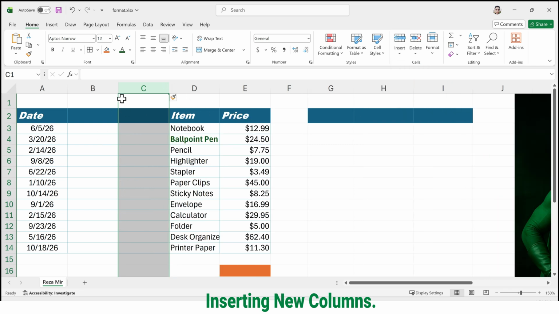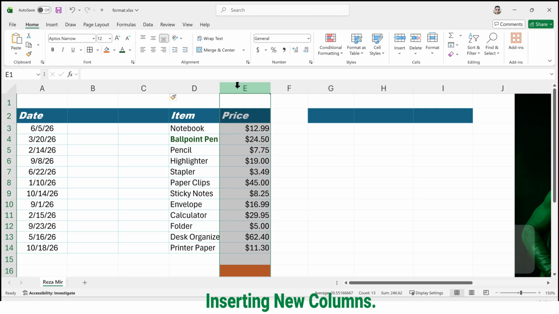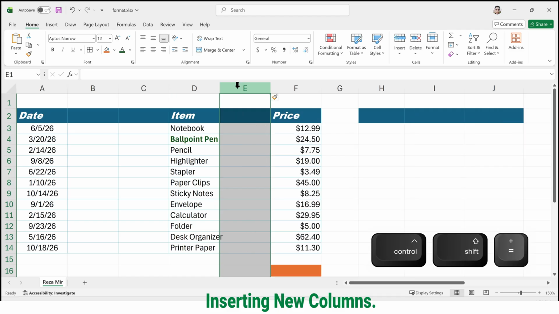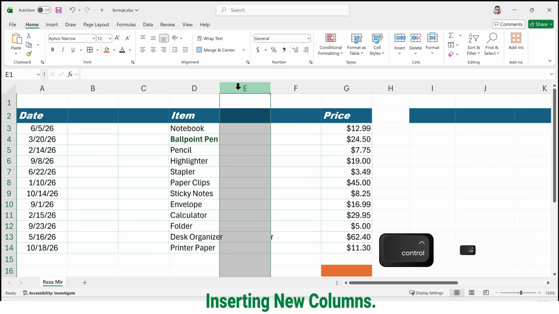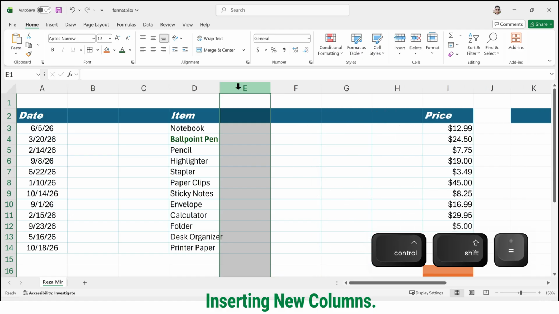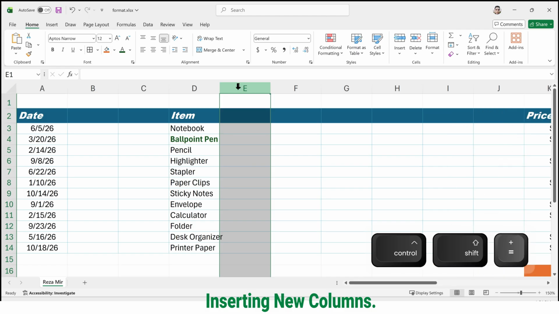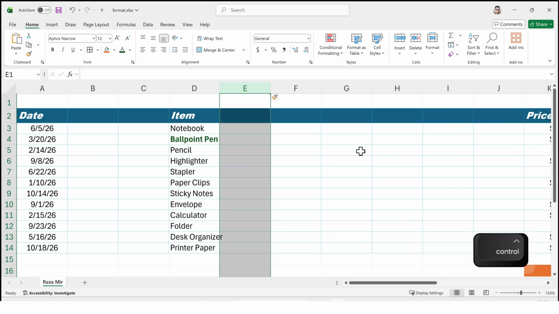Now here's the real secret that experienced Excel users rely on. Forget the menus and use your keyboard. Select the column where you want to insert, then press Ctrl, Shift, and the plus key all at the same time. A new column instantly appears. Want to add several columns quickly? Just keep pressing that plus key while holding Ctrl and Shift. You can add 5, 10, or 20 columns in just a few seconds. This shortcut alone will save you so much time.